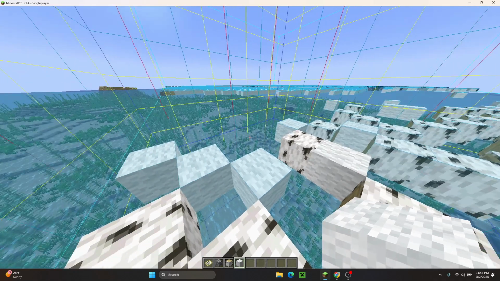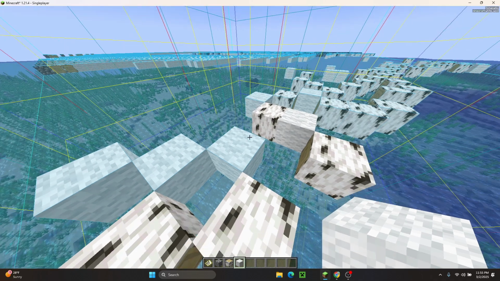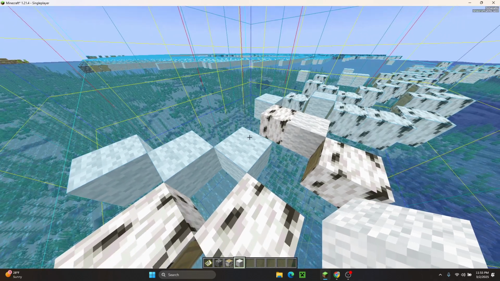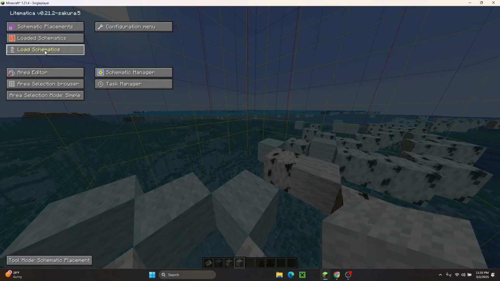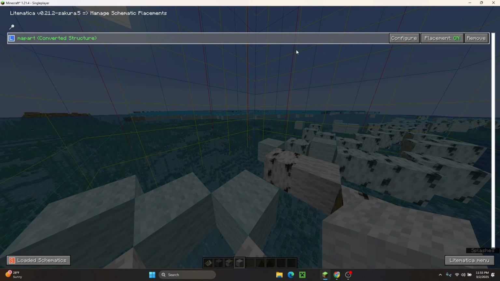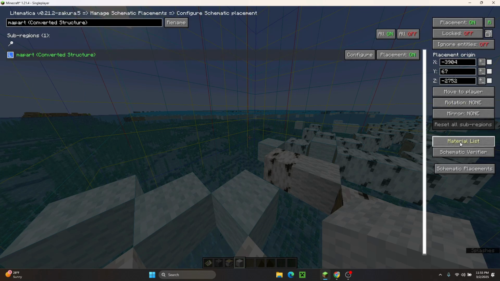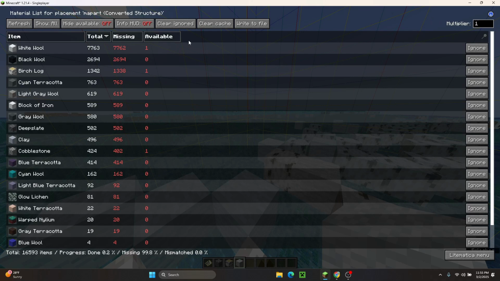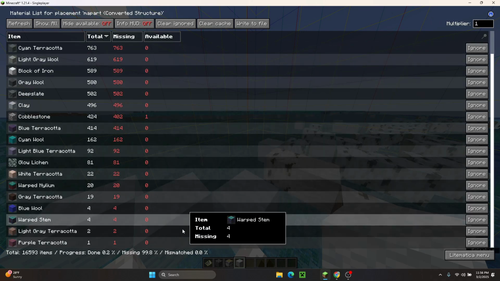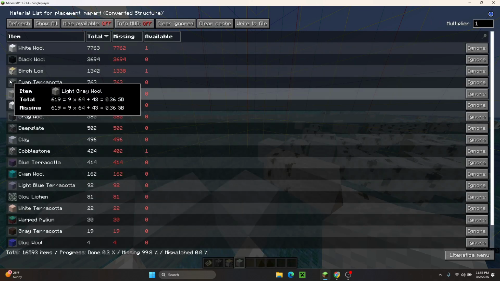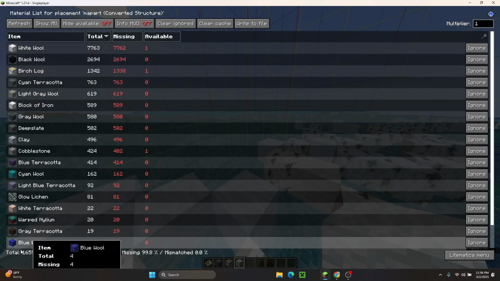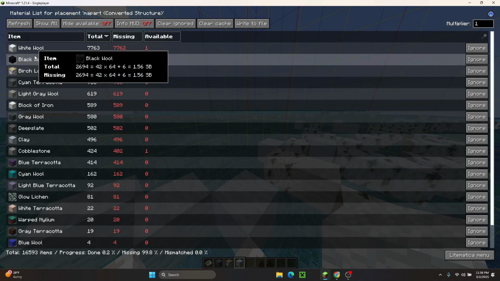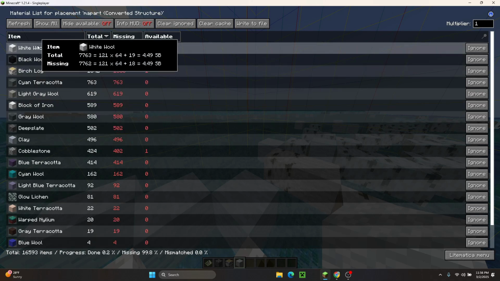Now, if you're in survival mode, you're going to want to make sure you have these blocks already in your inventory. And so if you're wondering how to get the material list, just press M, go to schematic placements, you should see configure, and then you can click material list. And this will give you a material list for every single item that you need. So as you can see, you need a lot of white wool. And in the bottom left corner right here, you can see the total amount of items that you need. So just get these items, and it tells you how many shulker boxes you'll need for it, which is very, very helpful.